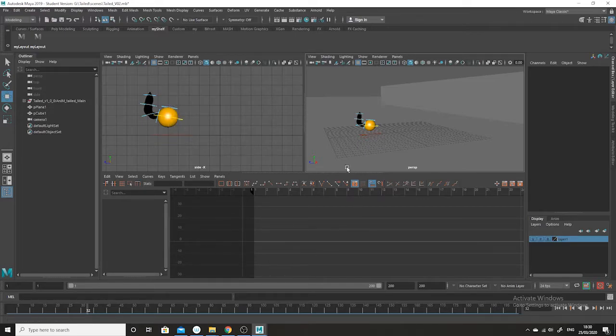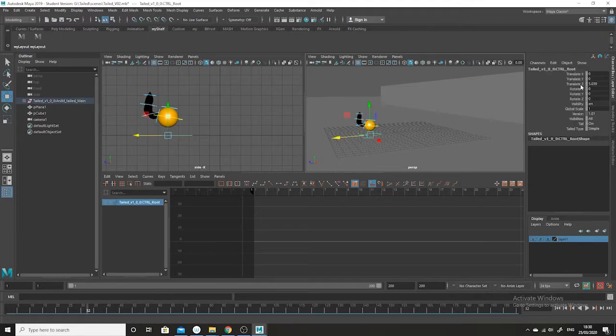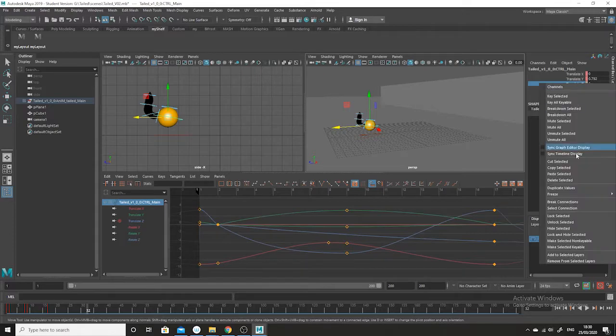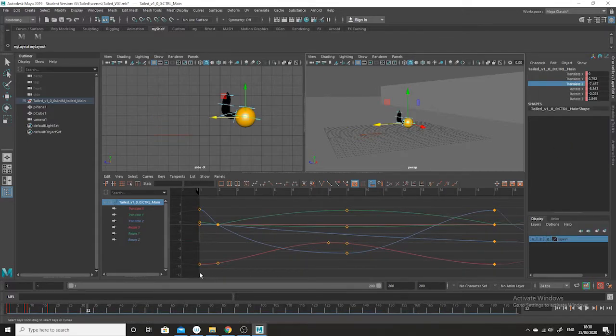All right. So I'm going to unmute this. I'll go to this one. I'm going to unmute that. Right click, unmute selected. So it's moving forward. Now frame 130 is where he's going to stop. Don't know why this thing's happening with the tail. Okay, so 130.